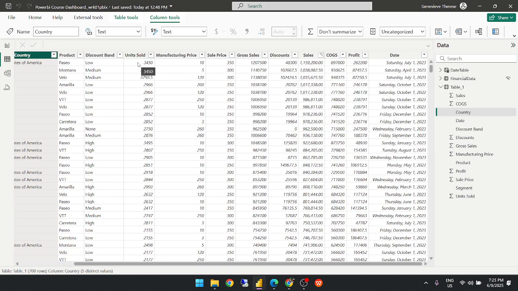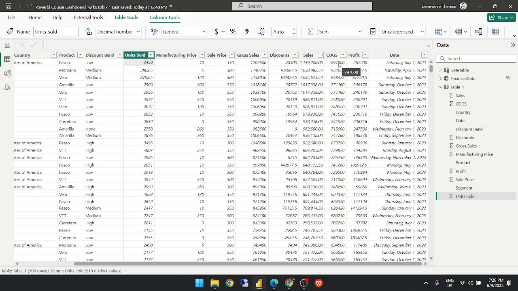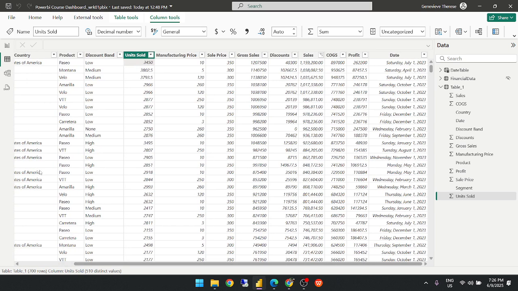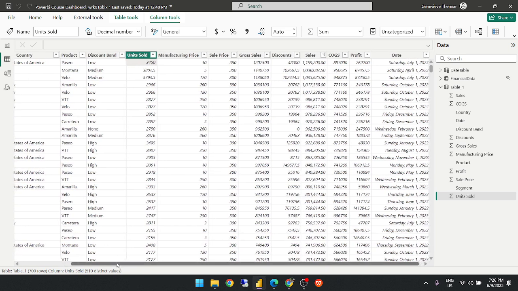We have the units sold for that sale. I'm just looking up here, 3,450. We have the manufacturing price, the sale price, and some serious money they're making there. The gross sales, how much the discount was, the sale value, the cost of goods sold, the profit, and the date. So it's a very, very simple spreadsheet, nothing too complicated about it.